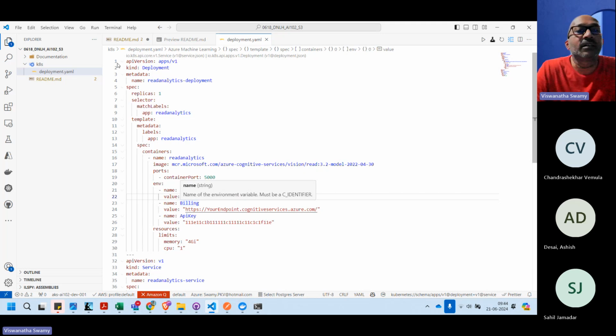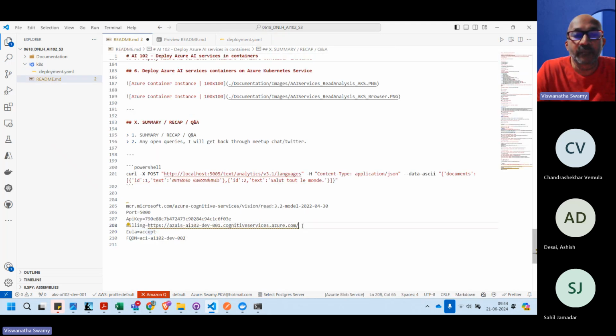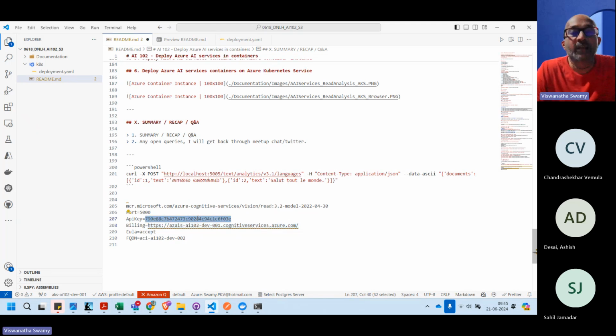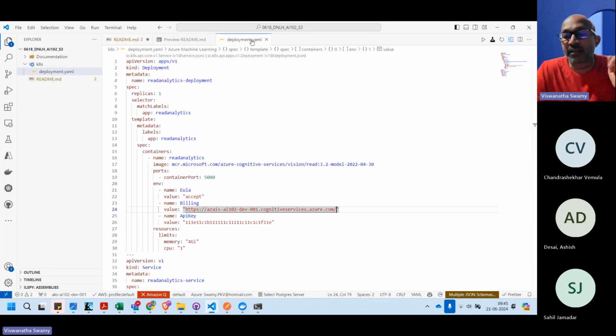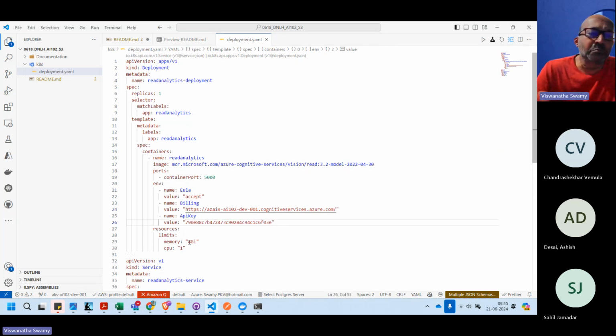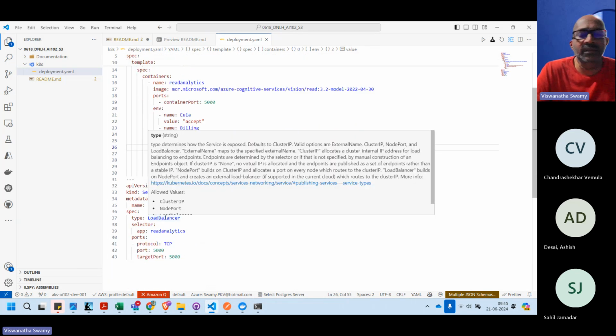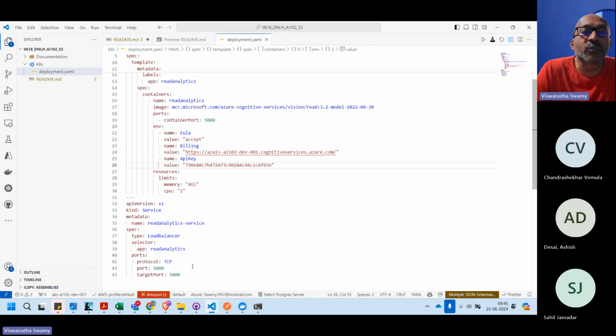We need to get these details, the billing endpoint. So copy this billing endpoint and I will paste it over here. And we also need the key. That's how it validates that we have a valid subscription. Okay. So 4 gig should be fair enough. And we are using the type of load balancer. That means I want to access it externally. So we gave the ports also, the 5000 port.